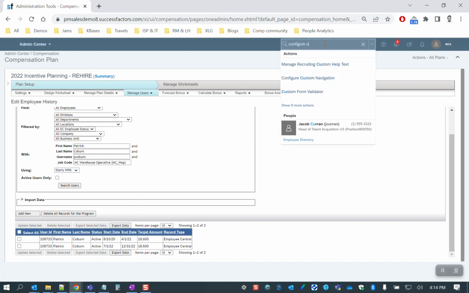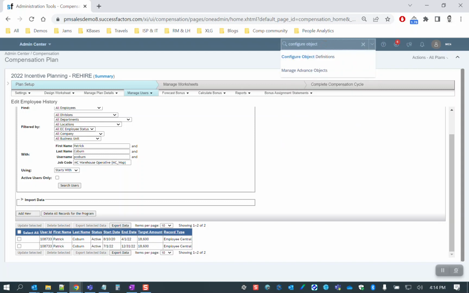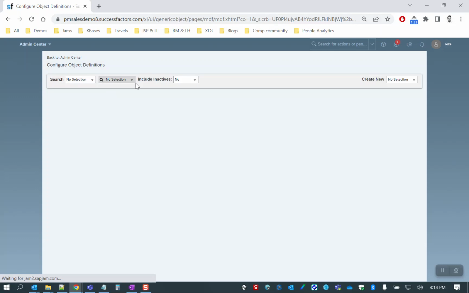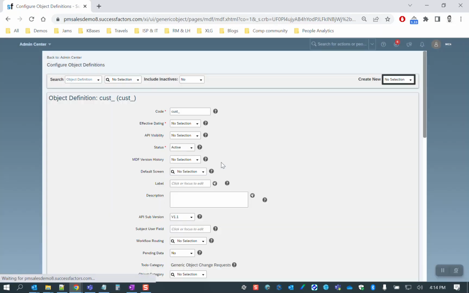So we're going to do that through configure object definition. Create new. And we're going to call this object termination date for incentive planning. And take this here and we can copy it. Oh, actually it will copy it by default in label. So effective dating needs to be basic. API visibility needs to be editable.